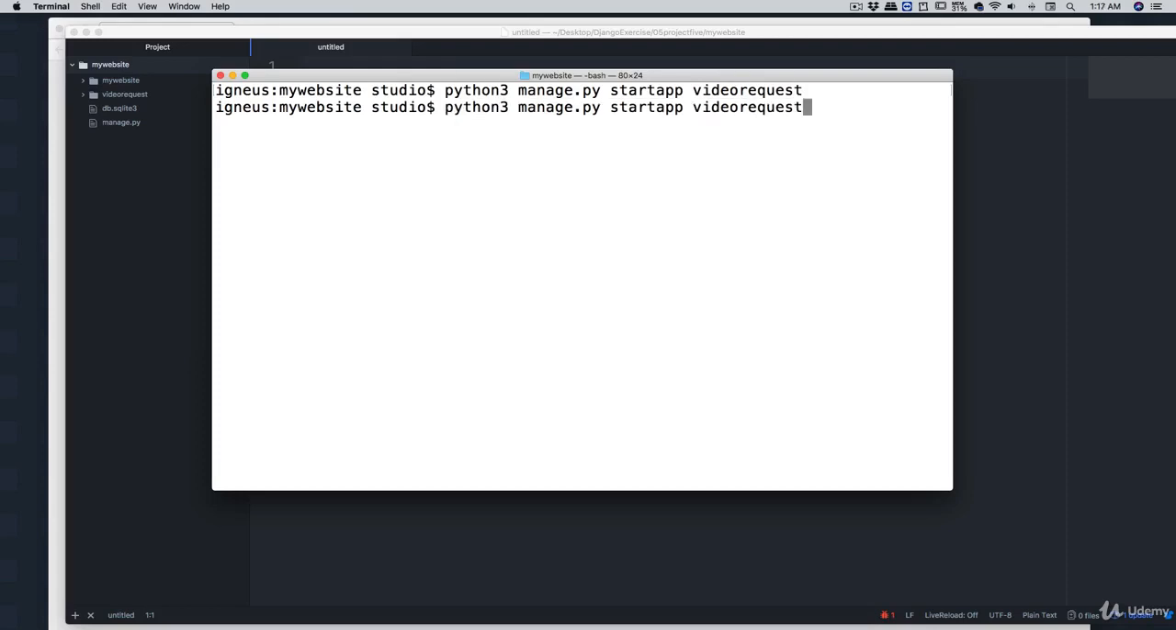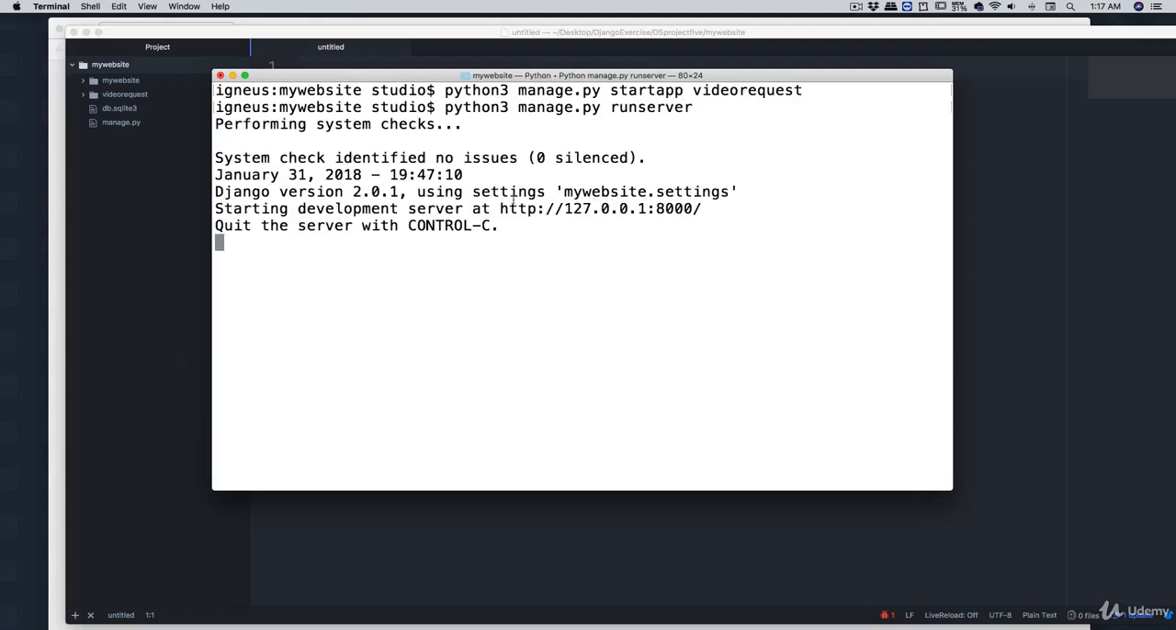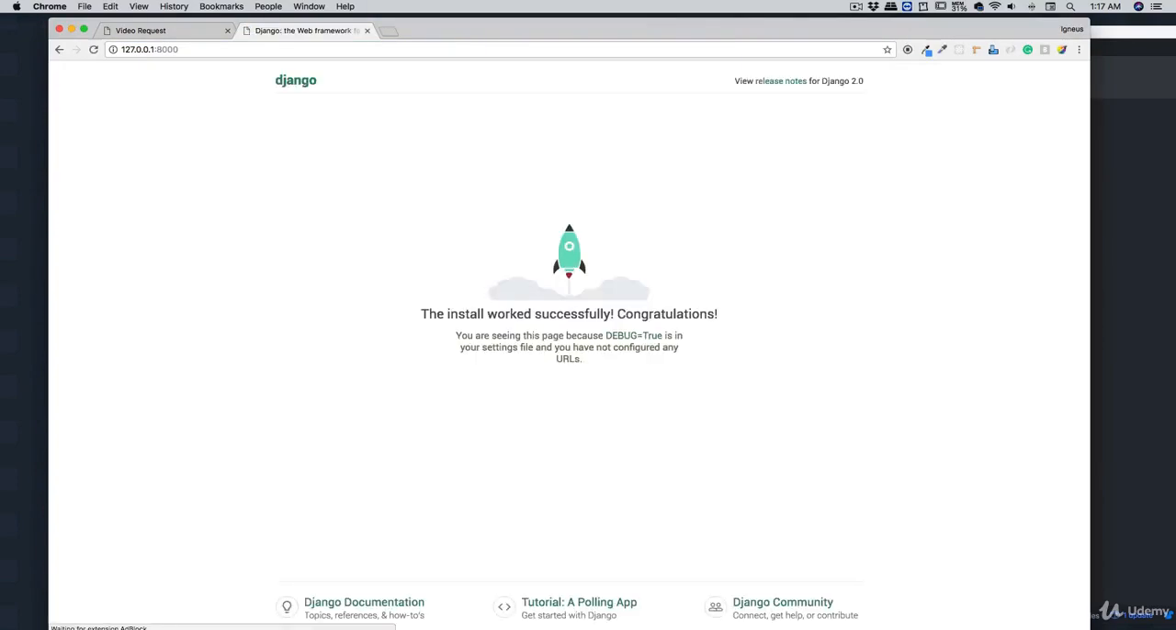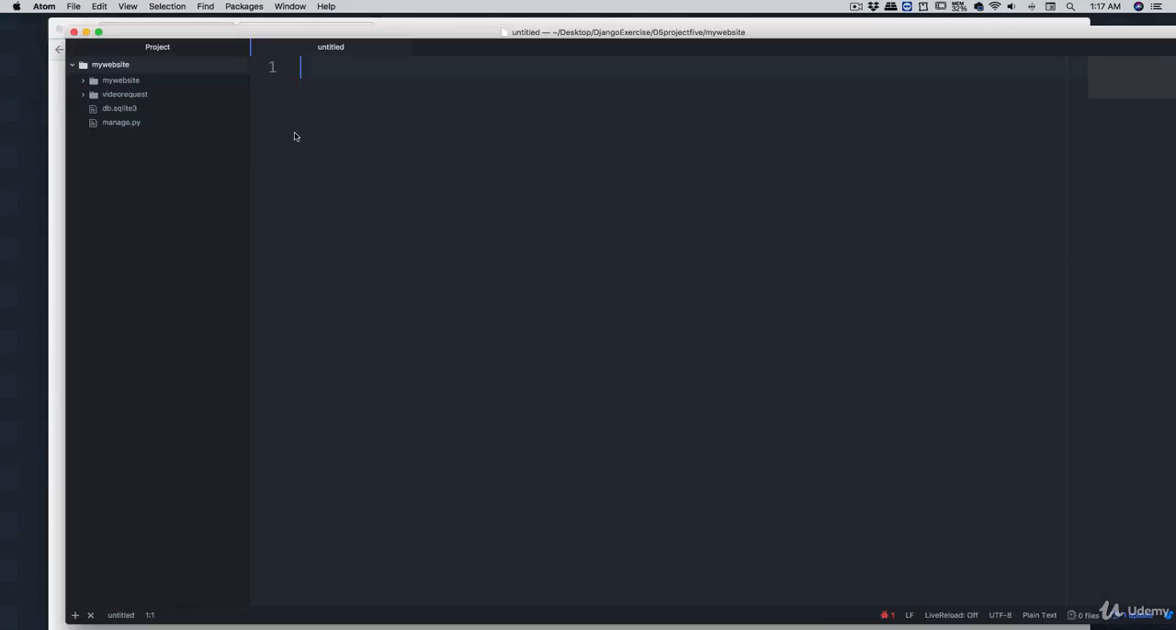And now we can run the server here so that we can check out if everything is looking good or not. I'm going to say run server. There we go, and looks pretty much okay to me. Let's just copy this and fire it up in a browser to see that everything is super awesome with this nice animated rocket. Okay, let's just go back.